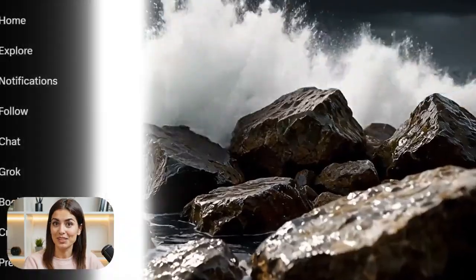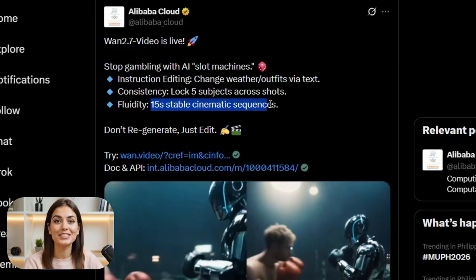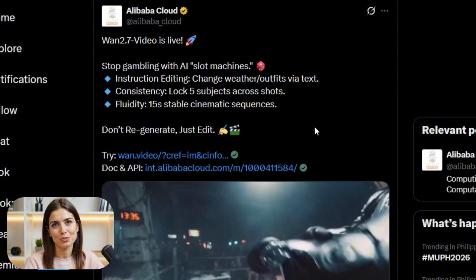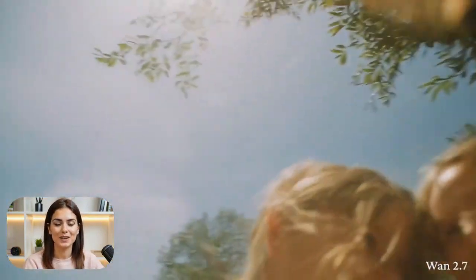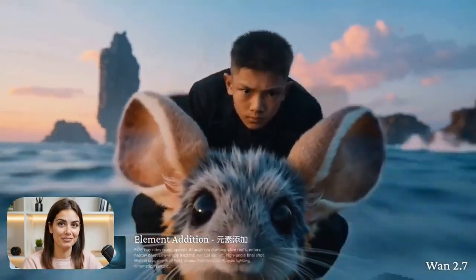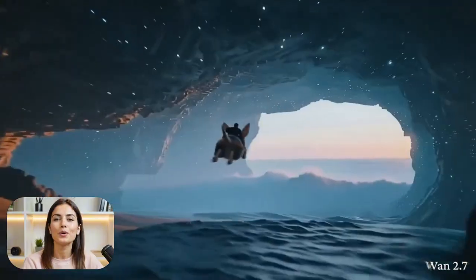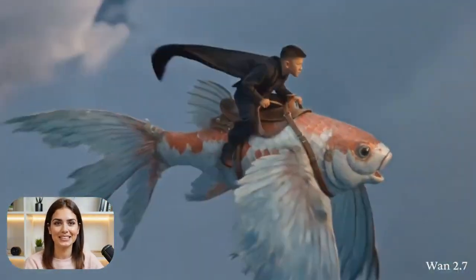Number 3, fluidity. This is about how the video actually moves. WAN 2.7 has improved motion dynamics compared to previous versions. Character movement is smoother, more physically plausible. Alibaba rebuilt the foundation model with a stronger understanding of physics, gravity, momentum, anatomy, so movement looks like it belongs in the scene rather than slightly wrong in a way that's hard to name but easy to notice.